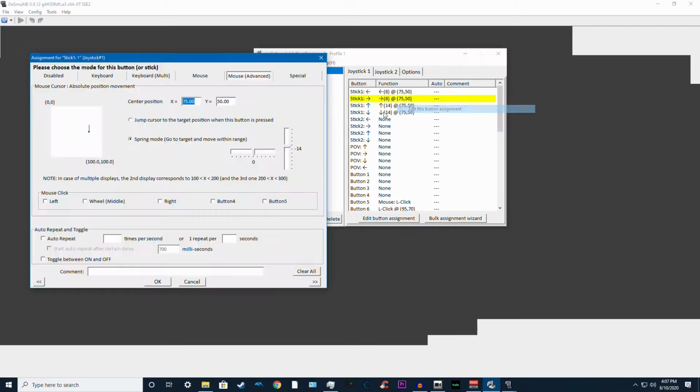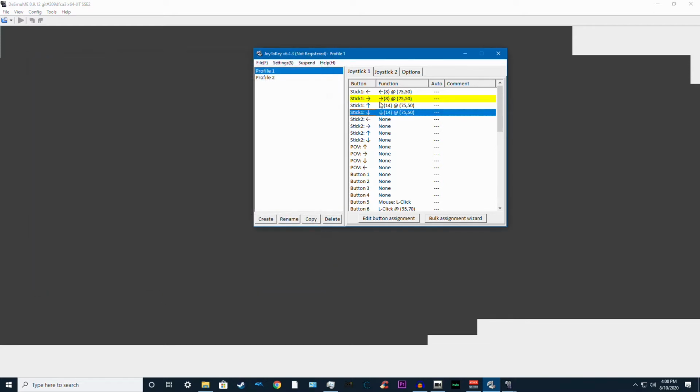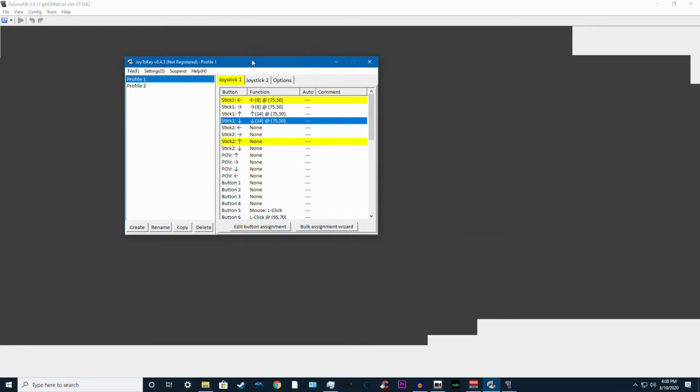And then for up on the analog stick, I have -14. And then for down on the analog stick, I have +14. You just need to have those perpendicular directions be consistent. So yeah, and that's basically all you need for your analog stick movements.